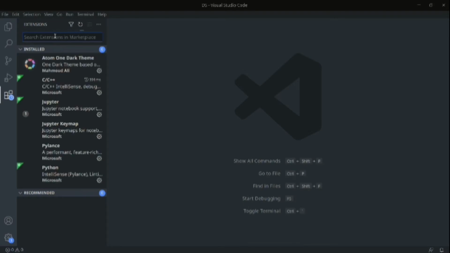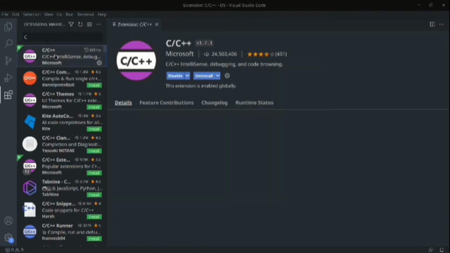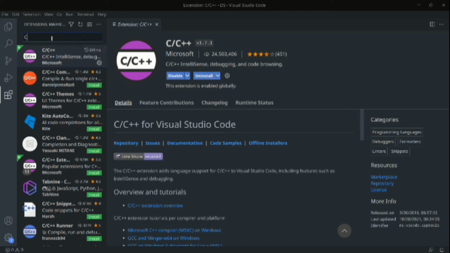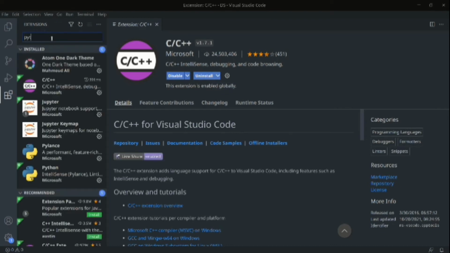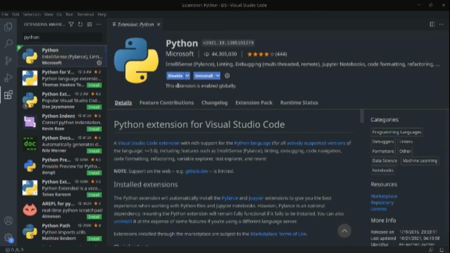and search for any programming language you want to practice, like C, C++, Python, JavaScript, and you have to click install here. I have already installed it, but this is not enough to practice programming in VS Code. After this, your code will be highlighted in the VS Code text editor.